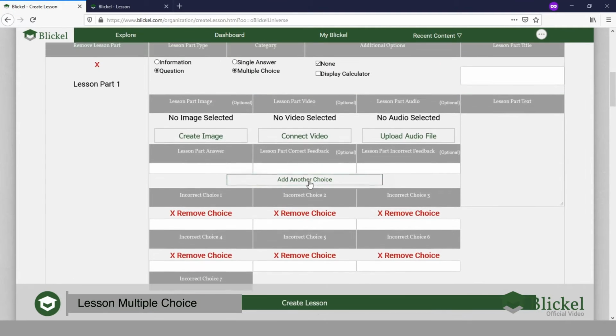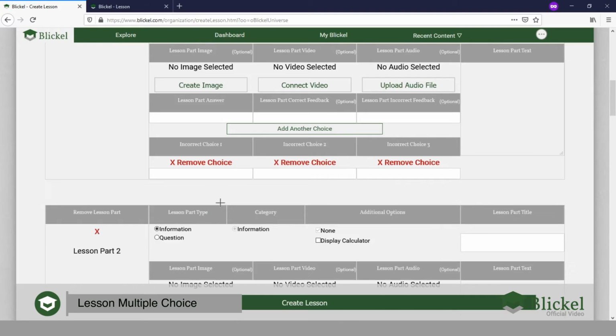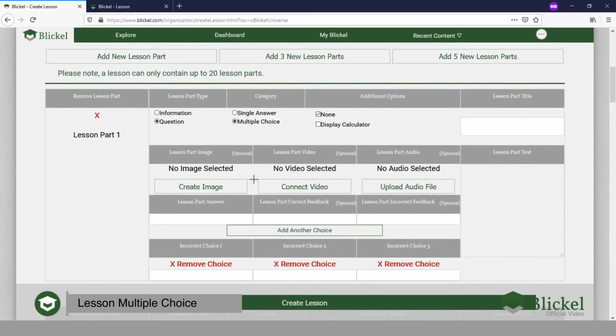There are a couple of rules with this. The first rule is that your answer cannot match exactly any of the incorrect choices. The second rule is that none of the incorrect choices can match each other. One nice thing about this is that while you're making your lesson, if you accidentally make a mistake, the system will show you your mistake and show you where you need to fix it.